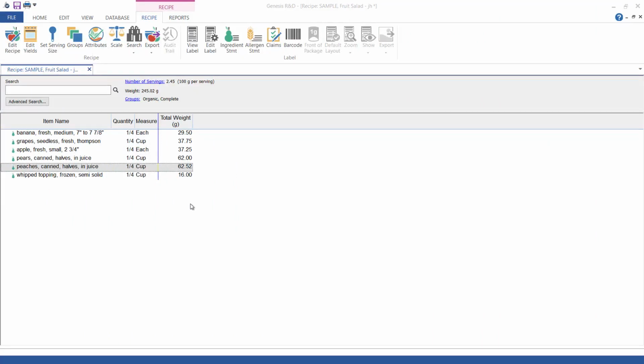Creating a food label in just a few steps is one of the more powerful features of Genesis R&D, and I'm going to show you how to do that right now. With your recipe on screen, the ubiquitous sample fruit salad, click View Label.